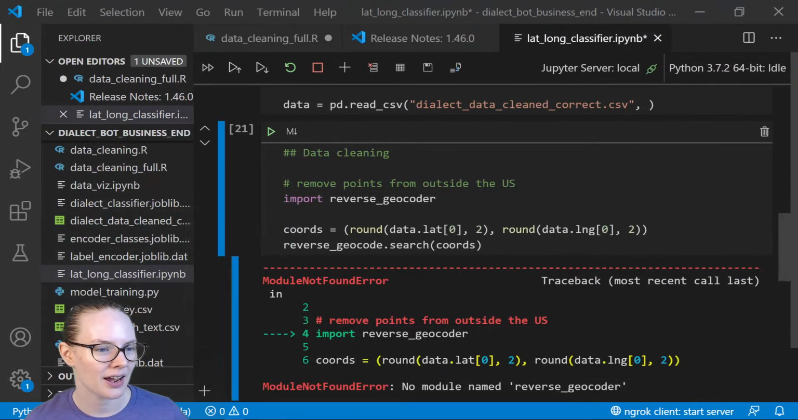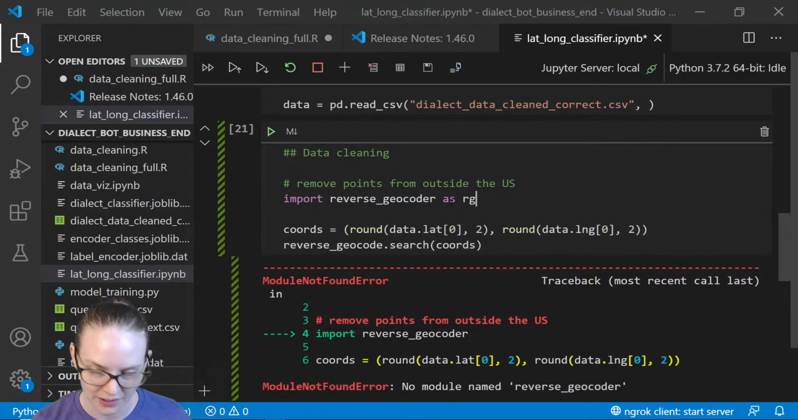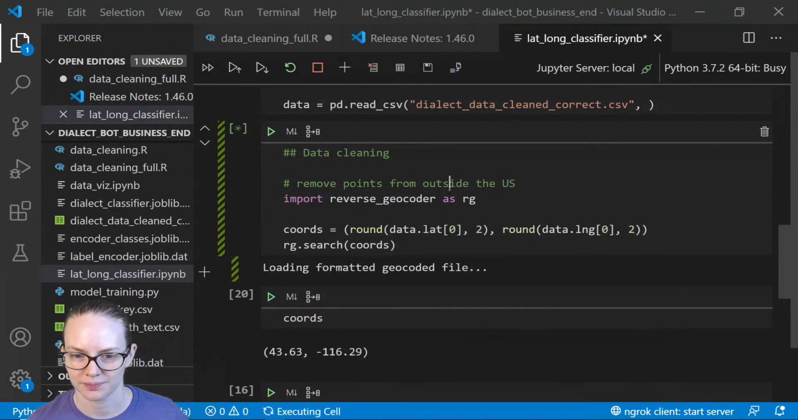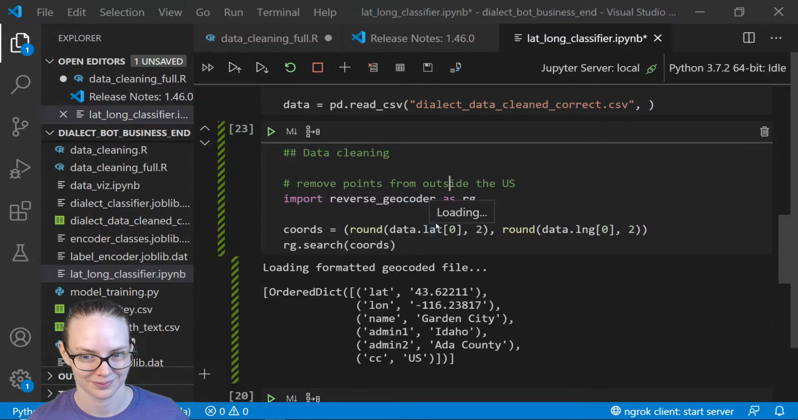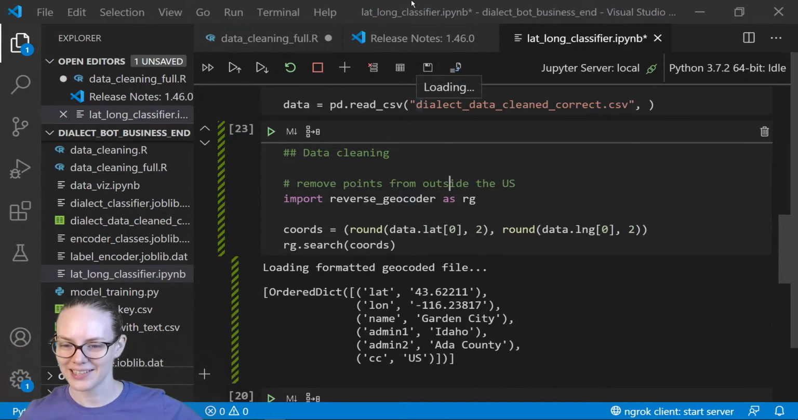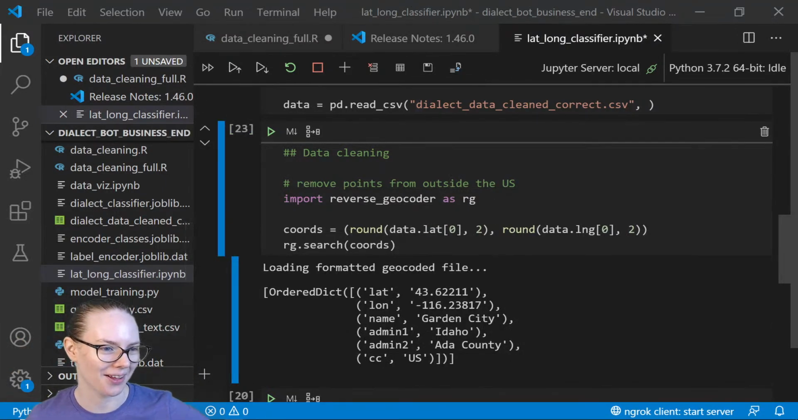All right, and then I believe, let's see, RG, and then same usage, rg.search. Fantastic. All right, problem solved. Thank you so much.